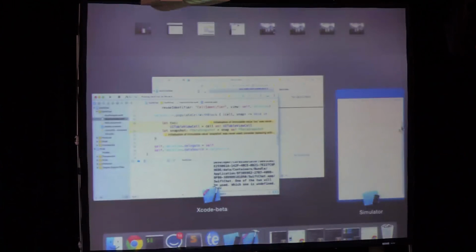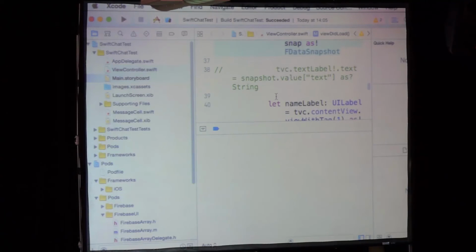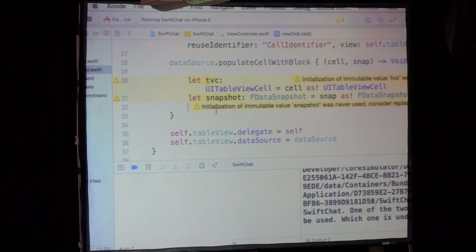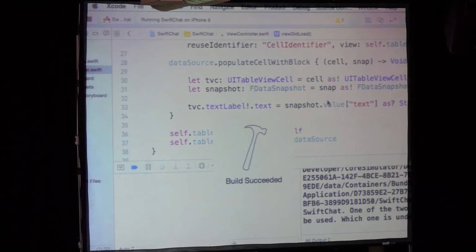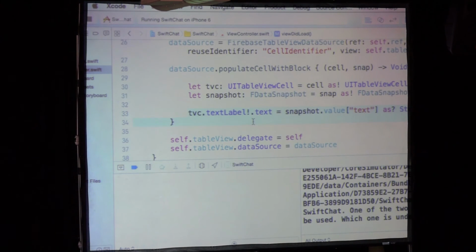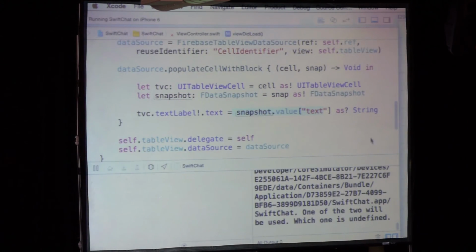So I'll quickly, there we go. Ah, that's what I needed to do. Casting is always funky. So what it should look like is the text label.text, the value, and then cast it to a string. We have to make sure that we're giving it the appropriate type. So in that little populate cell with block, we should go ahead and have that.